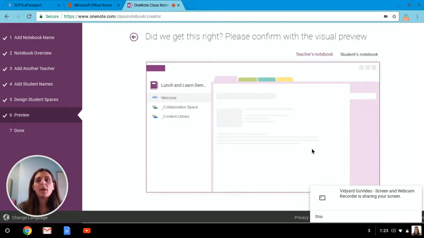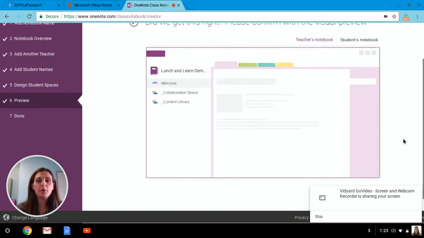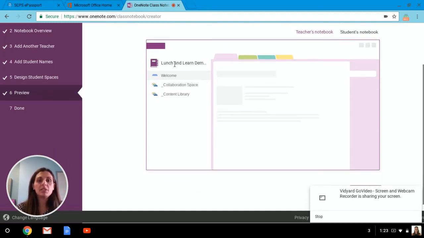Next. All right, so now we're going to see a preview of what the teacher notebook looks like and what the student notebook looks like. This right now is the teacher notebook. Okay, there's the name of my class period, which for me was just Lunch and Learn Demo.